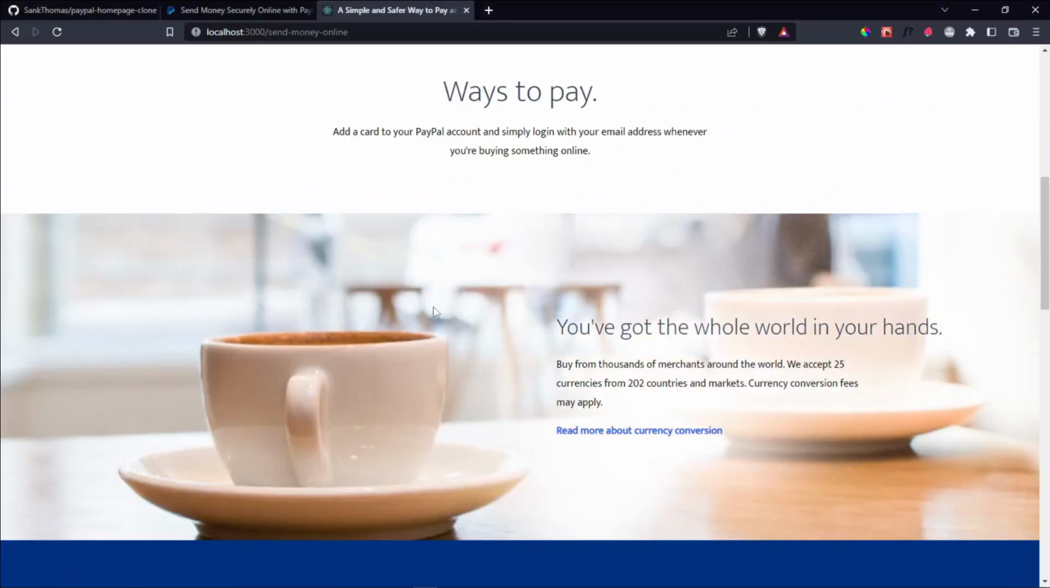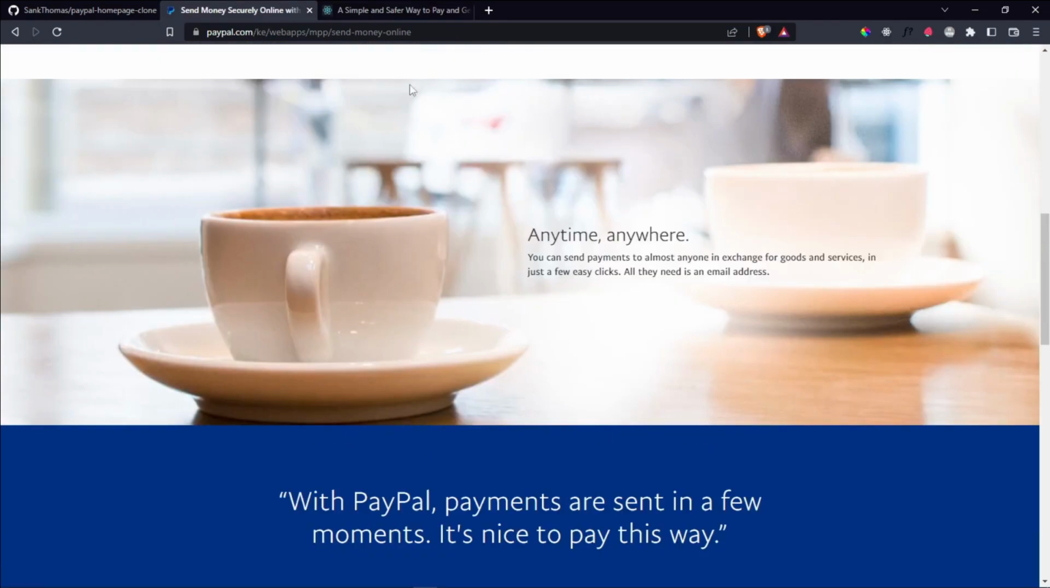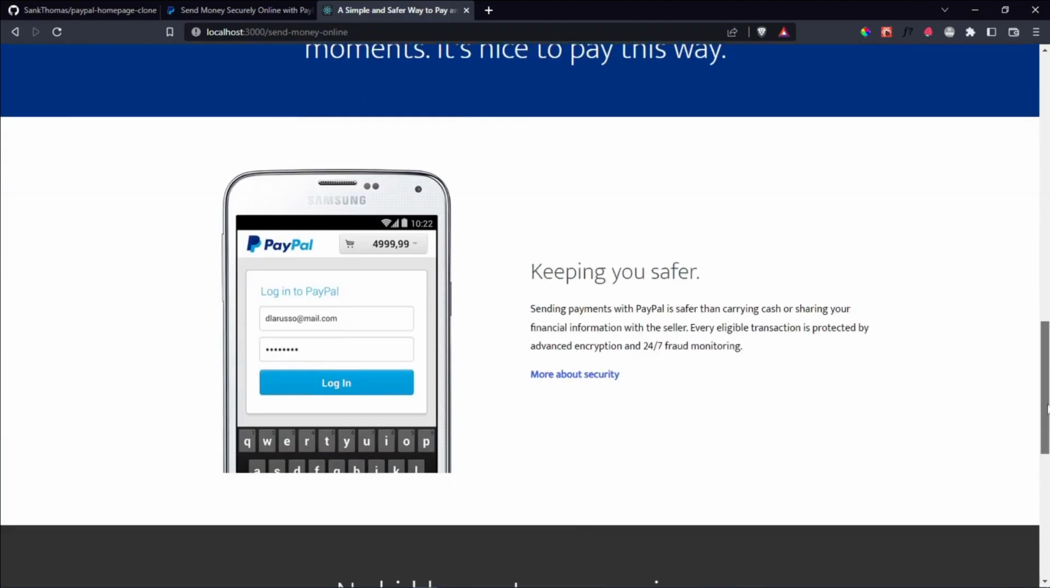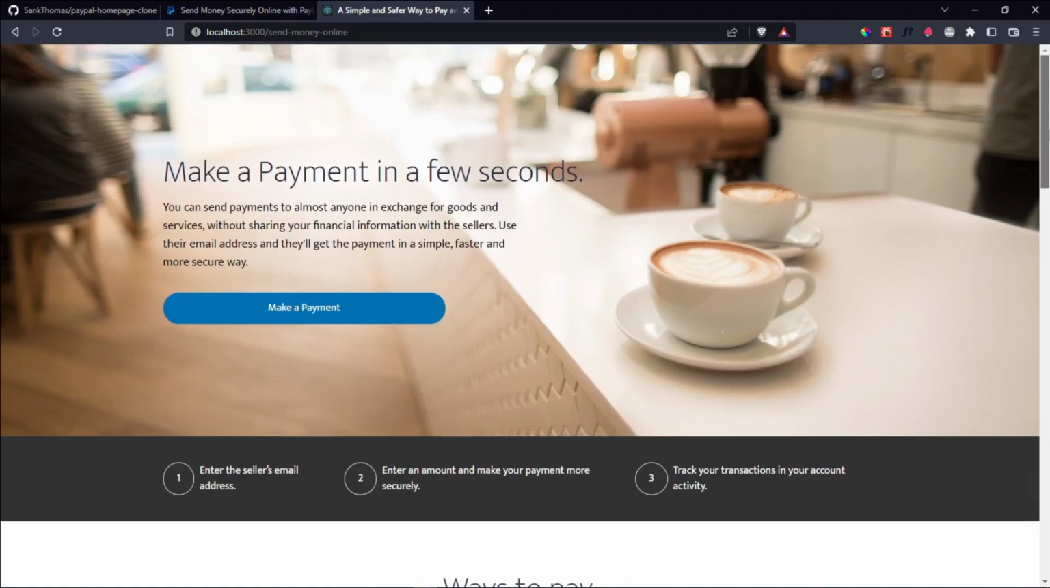And there we go. Oh, wait a minute, is that the correct image? Okay, that is the correct image. There we go. Would you look at that? And would you believe that that is the entire page? Because it is the entire page.